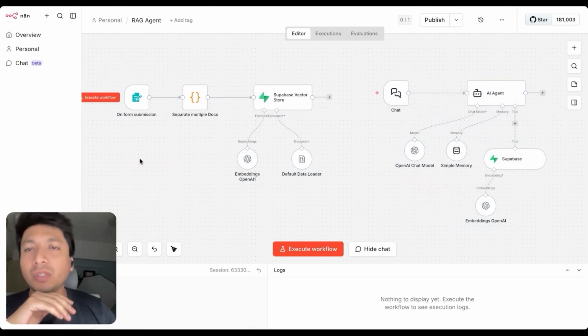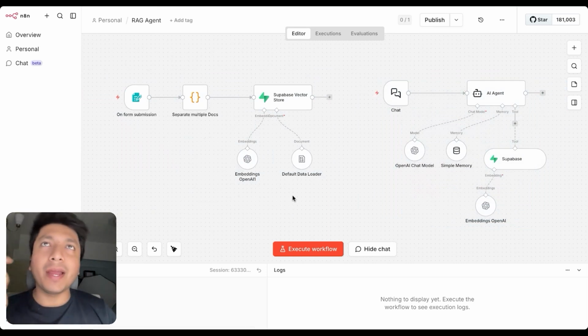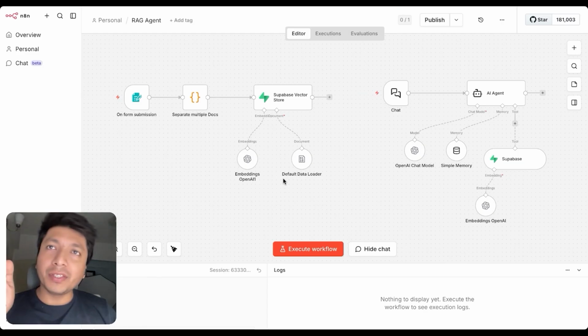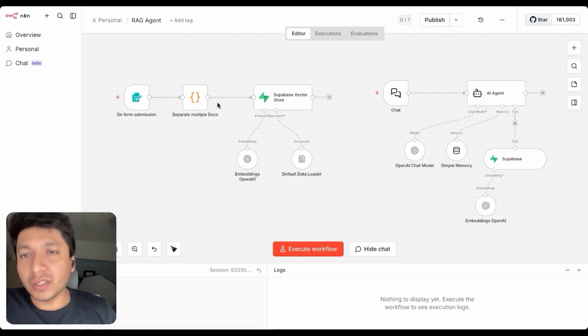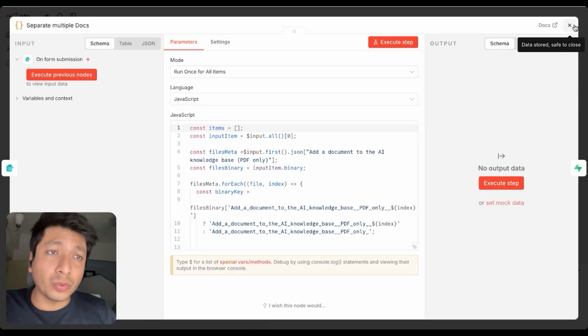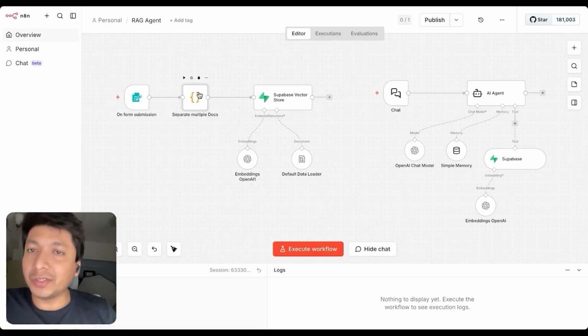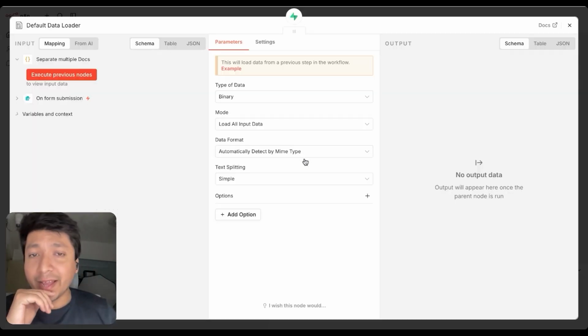So let me explain the RAG pipeline first. The RAG pipeline is firstly chunking. The document is basically divided into multiple pieces, and then there is embedding. The numbers, or basically vector coordinates, are assigned to that particular piece, and then there is vectorizing, where it is getting stored in the vector database. If there are multiple documents uploaded, this particular step is to separate those documents so that they can be passed on one by one. And then this is the default data loader, which is where the chunking is getting done.